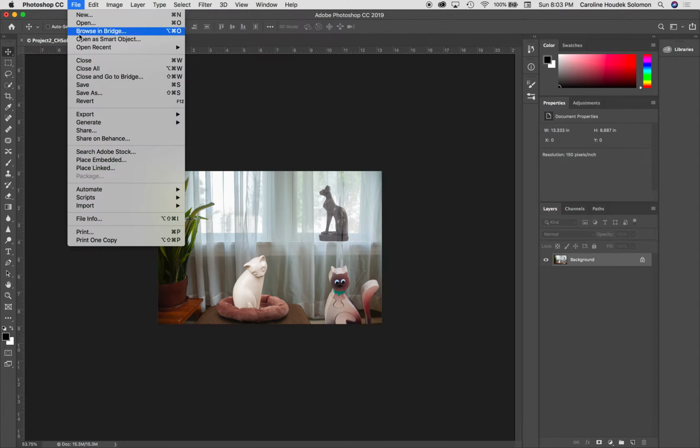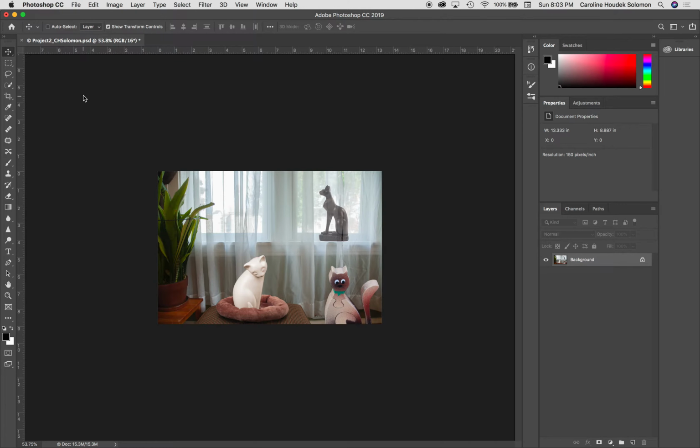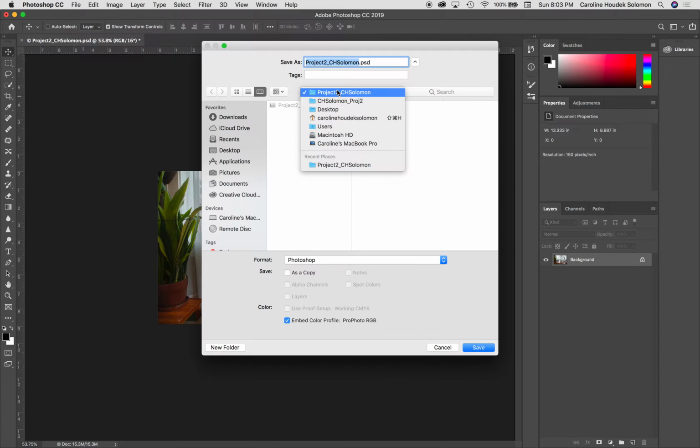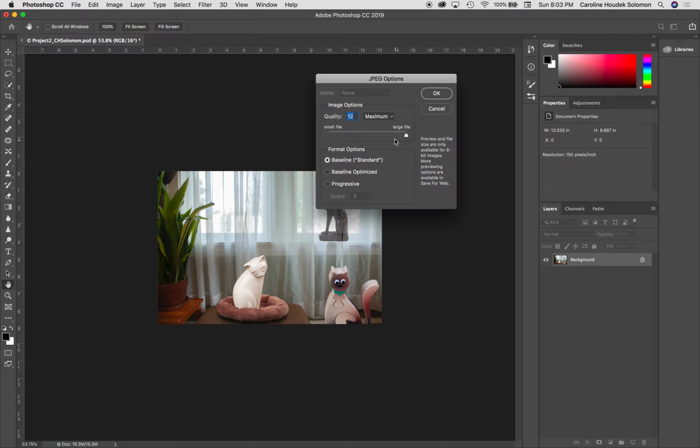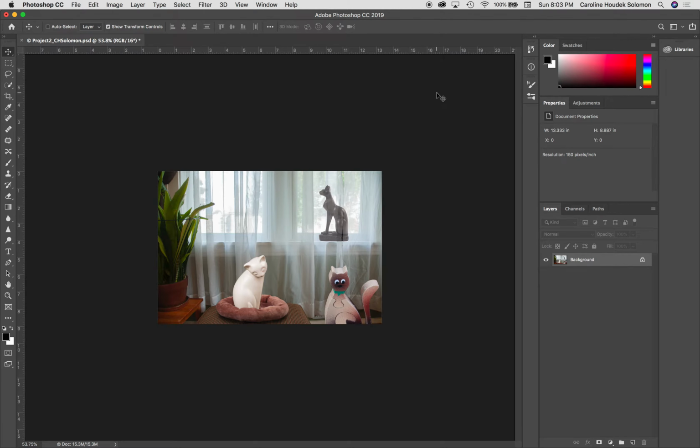So now I'm going to go to File, Save As. I am in that Project 2 folder. I am also going to call it Project 2 with my name. And I am going to change it to a JPEG. All right, and I can click Save. JPEG options, maximum size 12, baseline standard is fine. I'm going to click OK, and there it is.